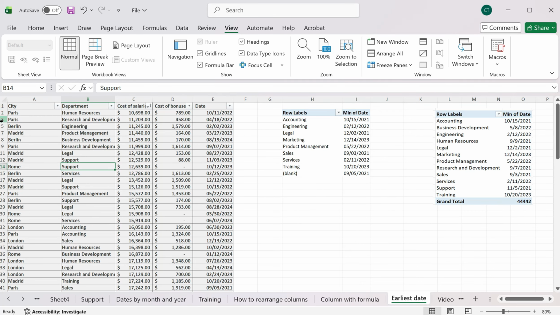So as you can see over here, I no longer have a sequence of numbers because some rows have been hidden. So this is how to do it.